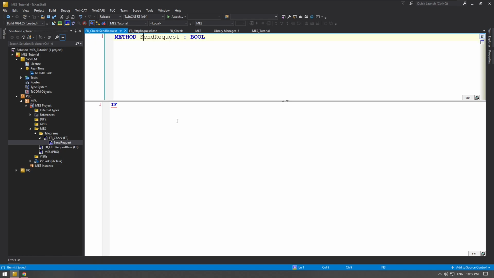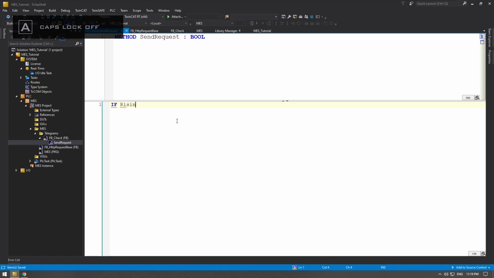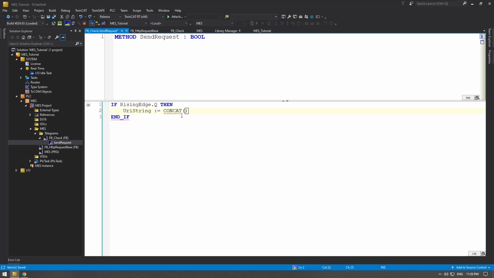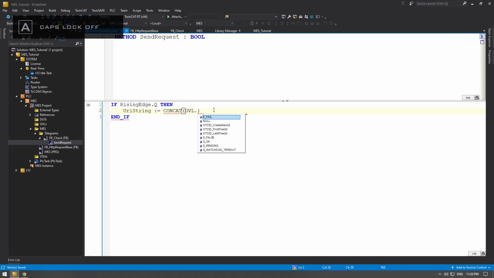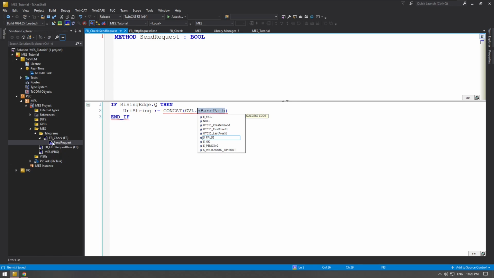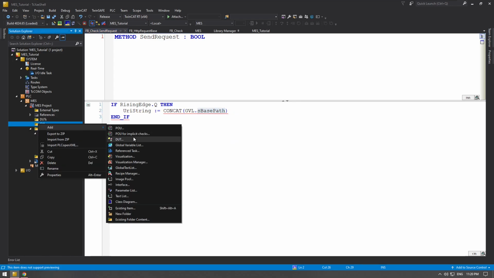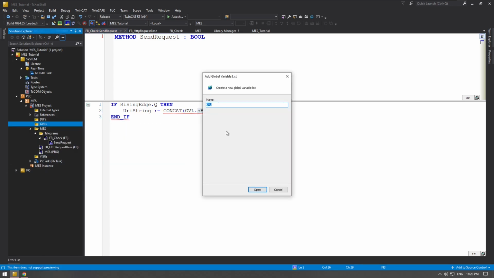So let's modify a little bit of it. Actually, delete this. Now we have rising edge Q. If rising edge, then have a URI string, which is equal to a concat. It's going to concatenate a global variable. Let's call it base path. So we go to the global section, global variable list.